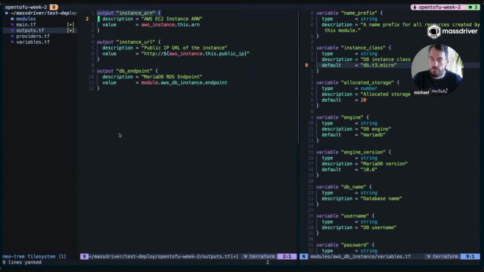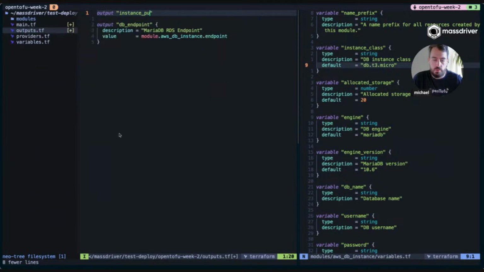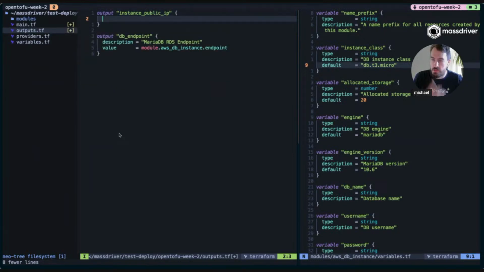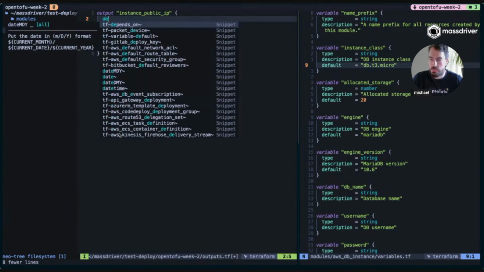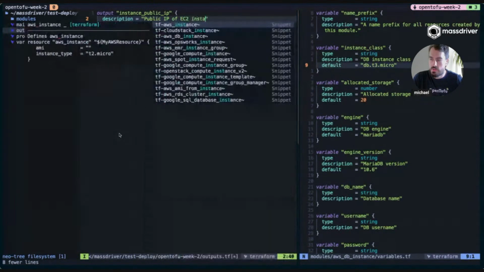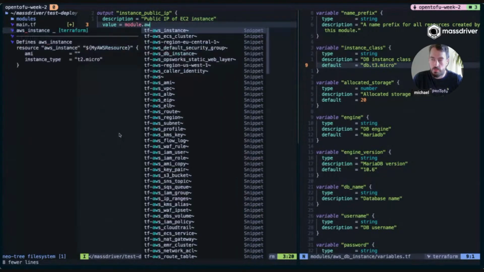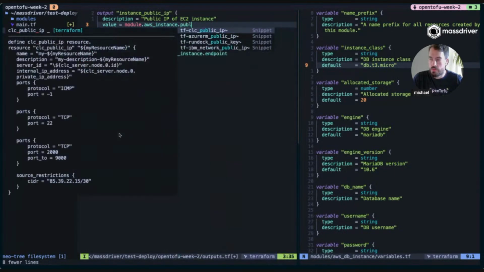Oops, what am I doing? Output instance public. So I want to output the public IP of my AWS instance here. So description equal to public IP of EC2 instance, and then value is equal to module.aws_instance.public_ip.